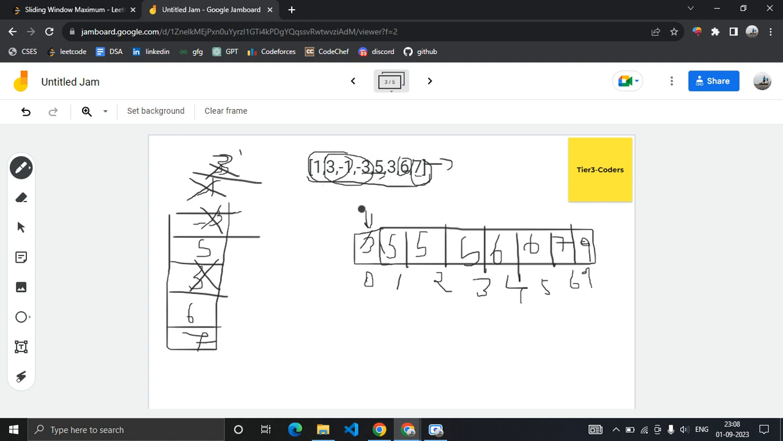So 3 is the answer. And then for the next window, as you can see, j is 1, but the window size starts from 2. So we'll calculate the next greatest element which starts from the second index, that is 5. I think you all know how we can solve the problem. This is how the intuition works.